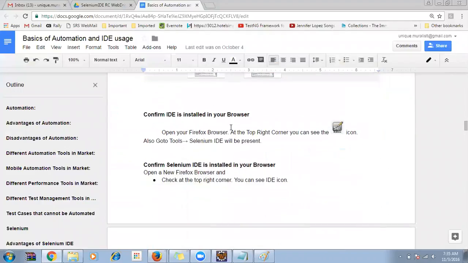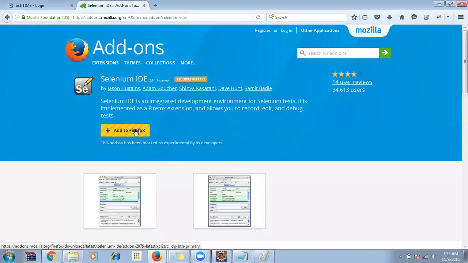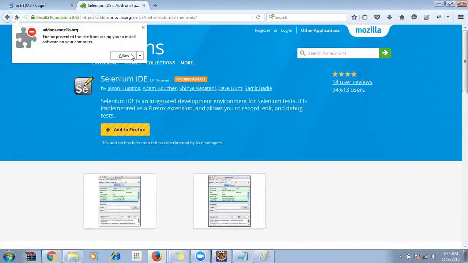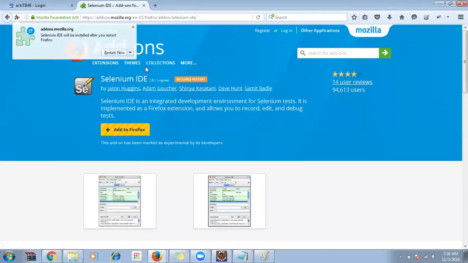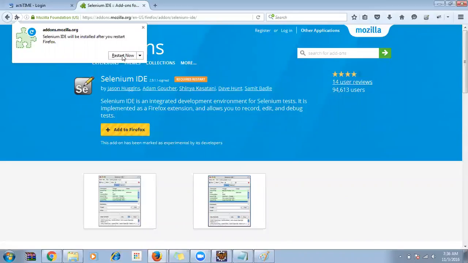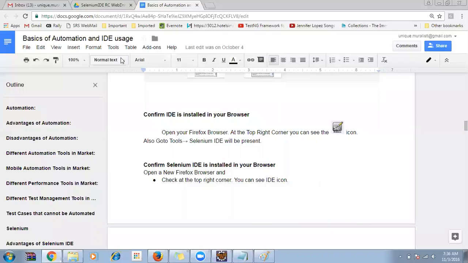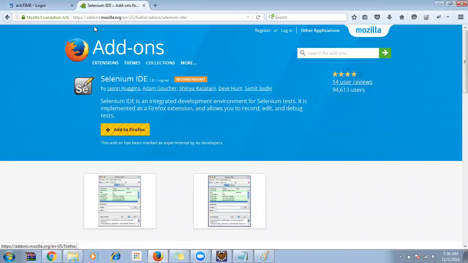When I click on Add to Firefox, at that time it will ask whether it can be allowed. That means the installation will now start. So install, then I need to restart. That means my browser will be closed and then opened one more time. That's it, this is your Selenium IDE. This is how you have to install it. Nothing more than that.